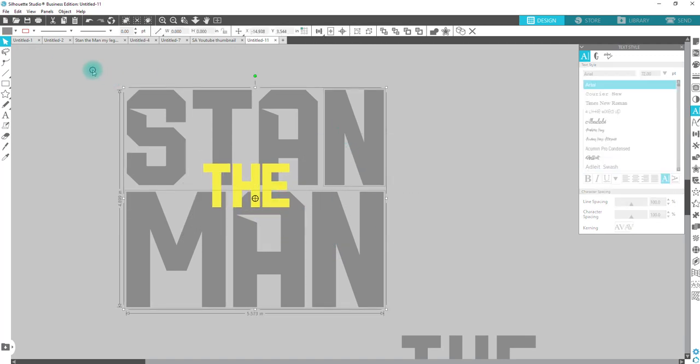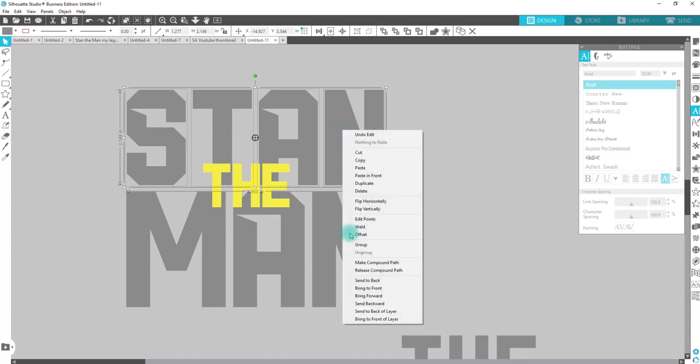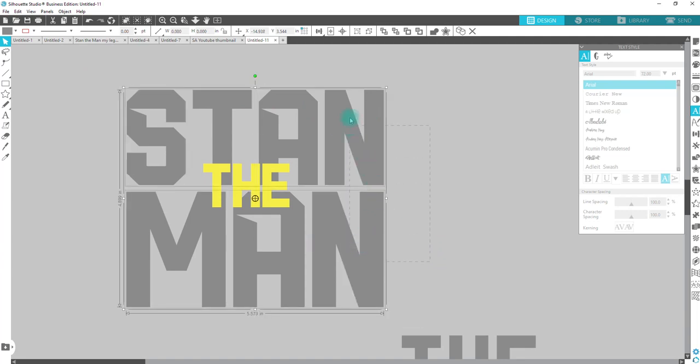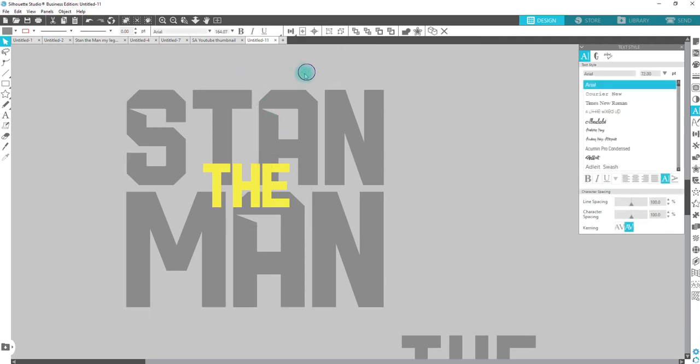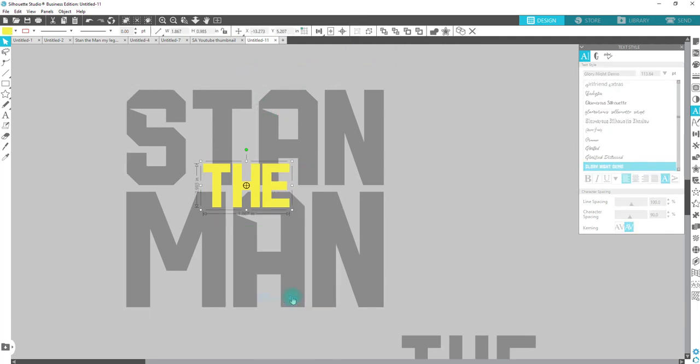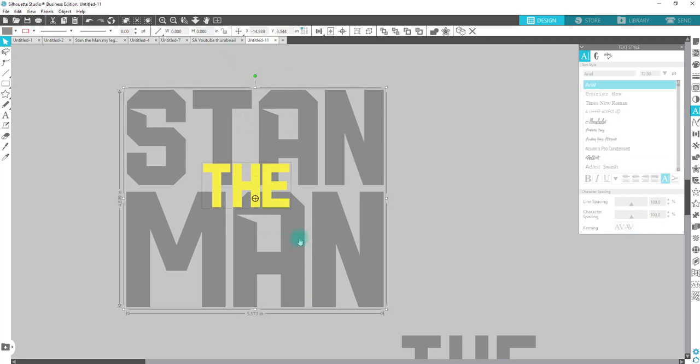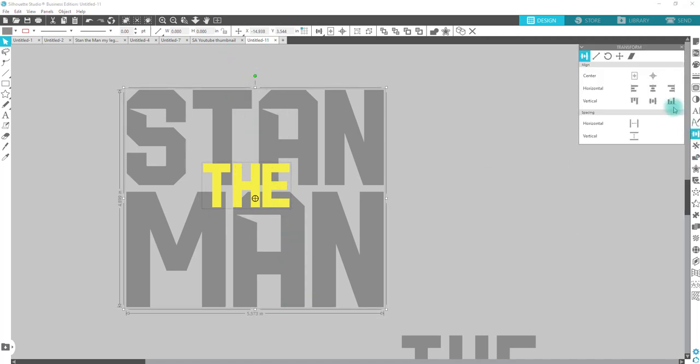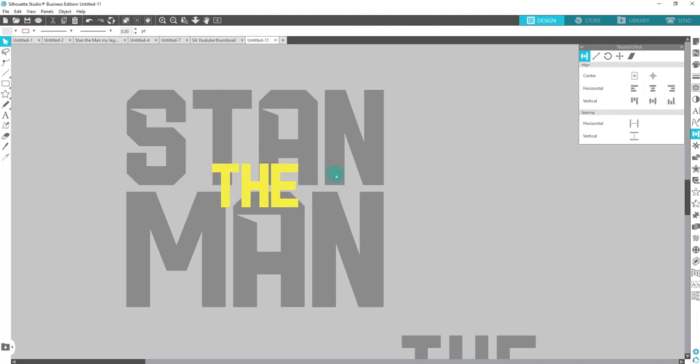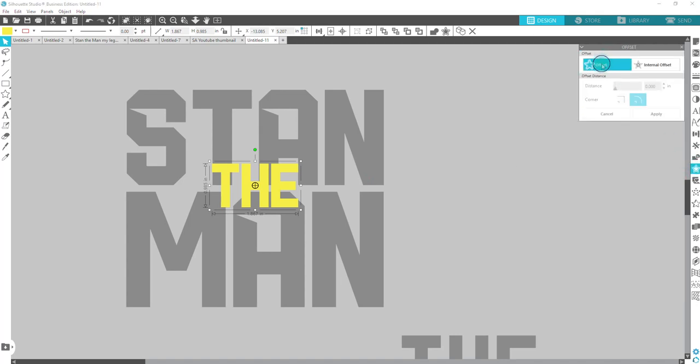Select, we'll take all of Stan, group it together, take these two, group it together. That way I can convert to path, select both elements, go over to align, and align center. Now that I have that there, we're going to put an offset on it. The size of the offset is totally up to you and the look that you are going for.